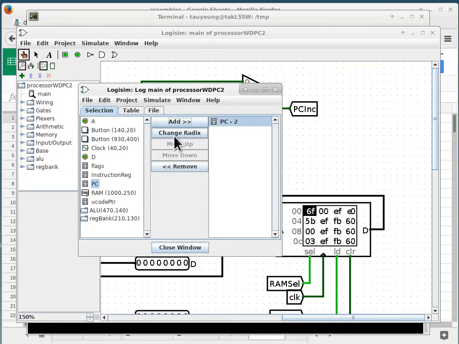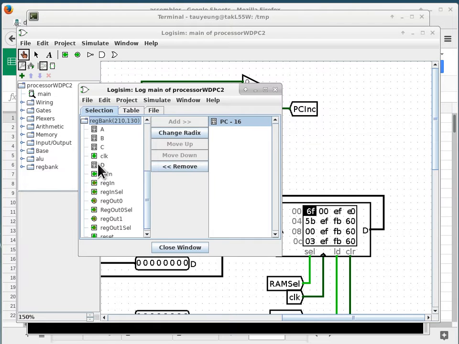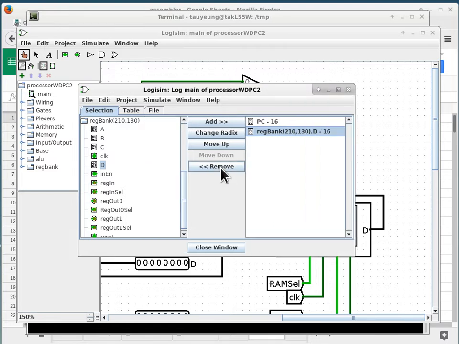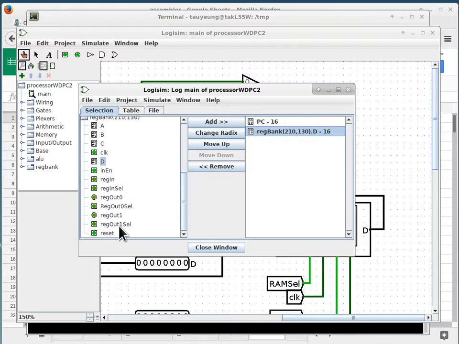So here's the program counter. Change the base to 16. We want to keep track of at least the stack pointer. The stack pointer is in the register bank, and it is register D. And once again, we'll change the radix to base 16, so that's good. And then we also need to track quite a few locations on the stack.